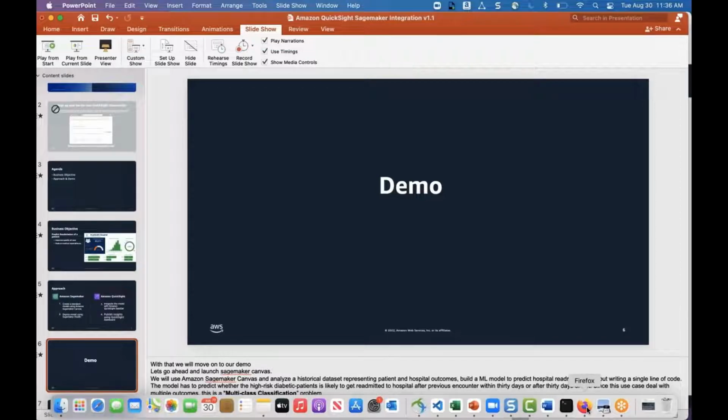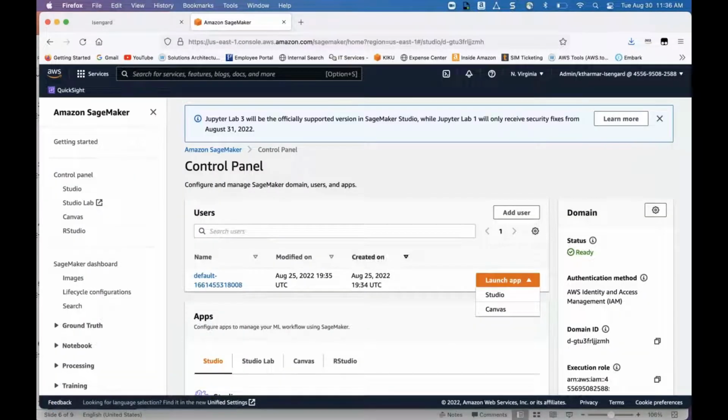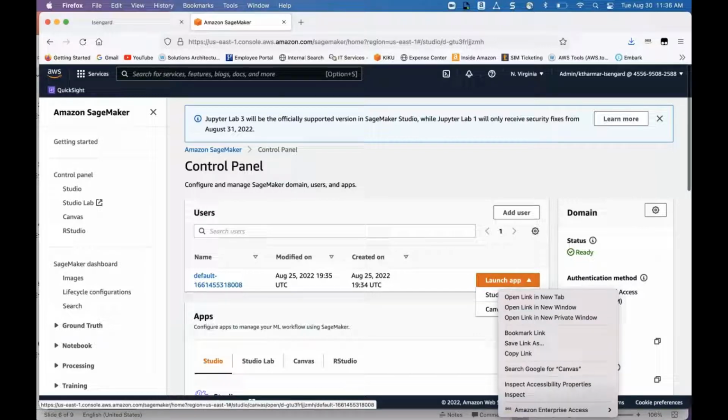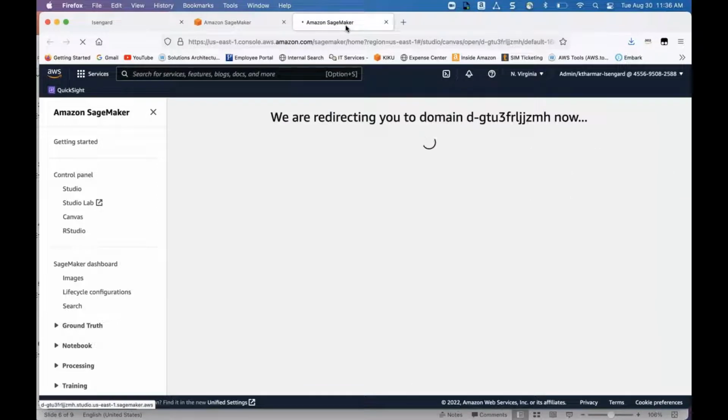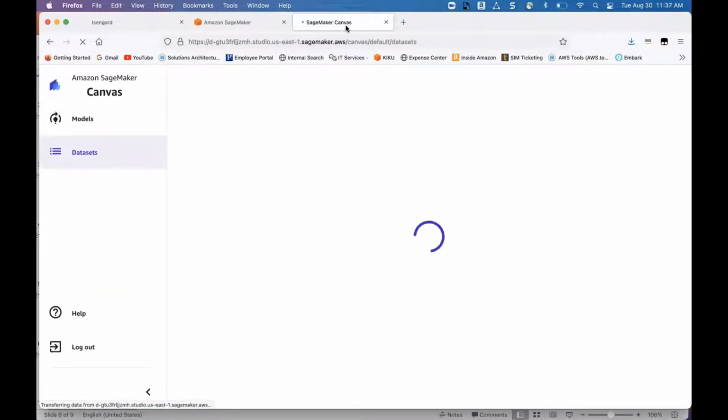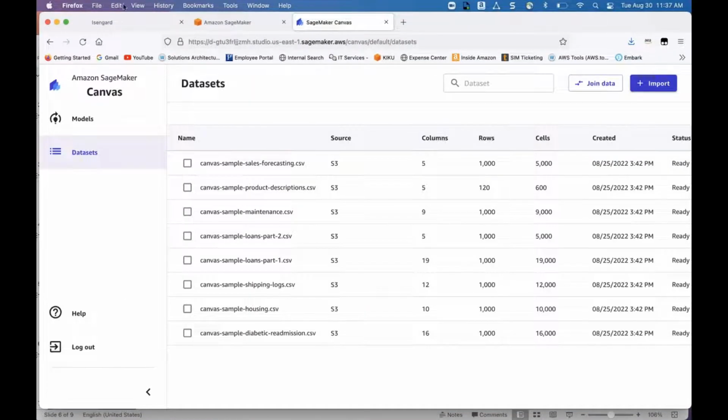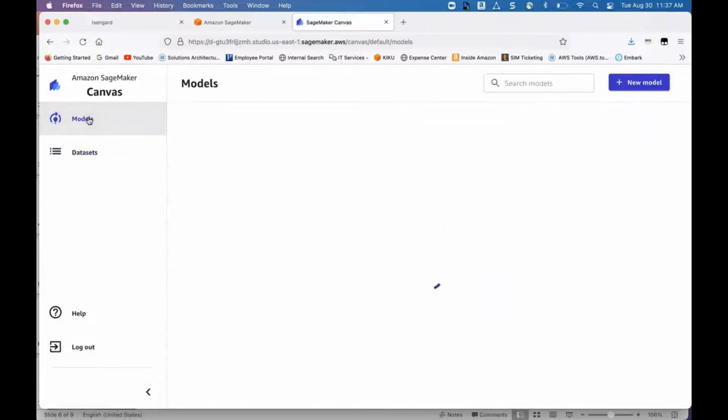Let me launch my AWS console. All right, so I'm on the SageMaker screen. And let's go ahead and launch our SageMaker Canvas. Let me go to the models.